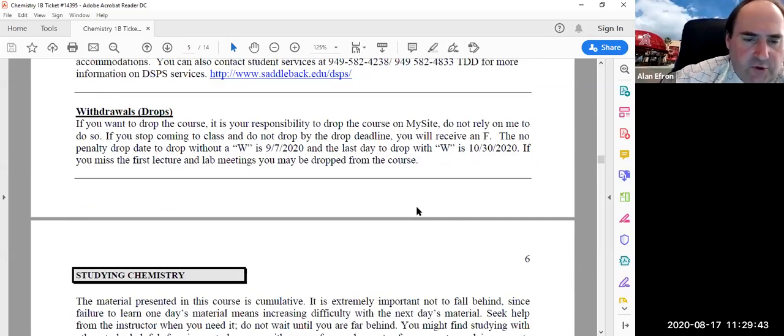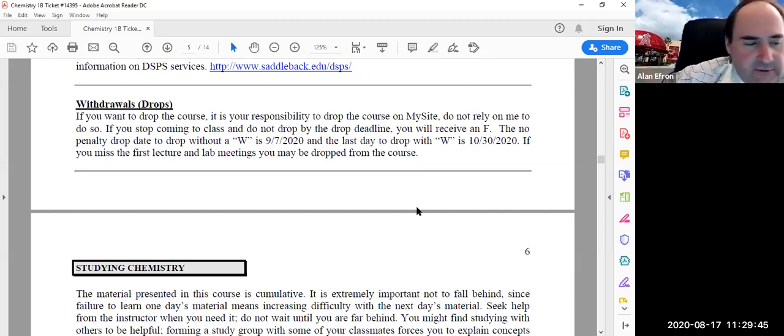Important tips about dropping. Again, it's your responsibility to drop the class if you feel this is not the right class for you. It's not a good semester, things aren't going right. Obviously, you do need to get out by the appropriate date. So I think without a W is the 7th of September. With a W is October 30th, it looks like. And as I mentioned before, typically if you're still in the class after October 30th, there's not really much I could do other than give you a grade.